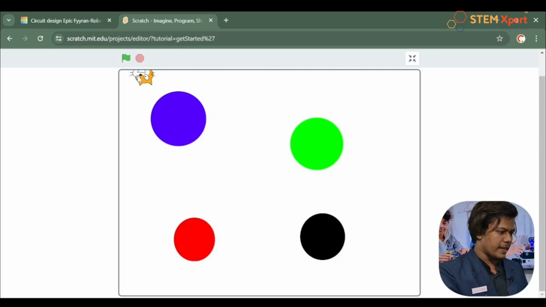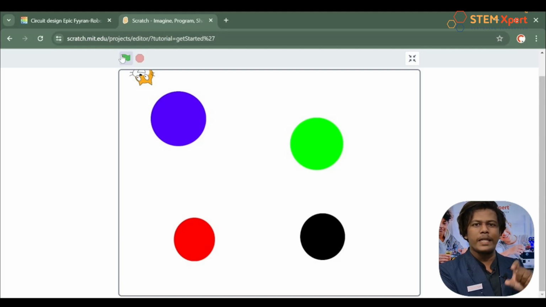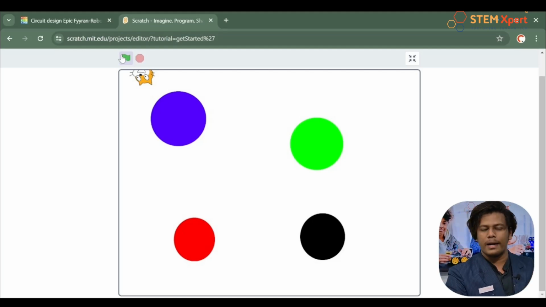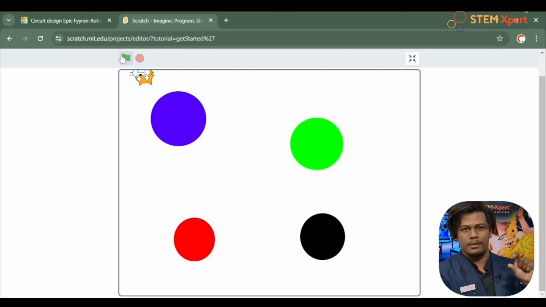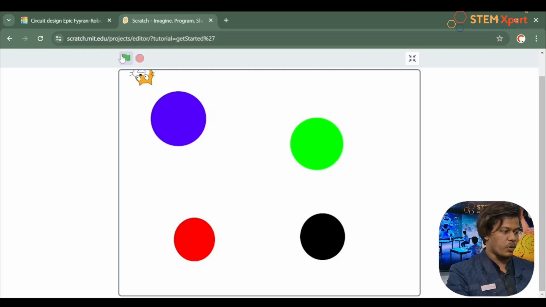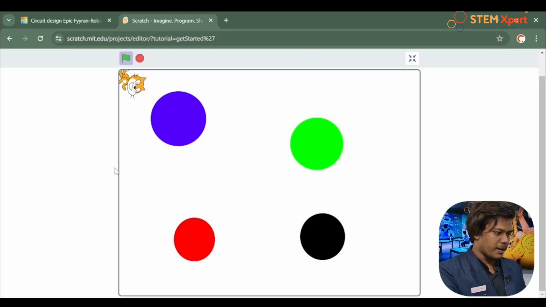Now here I'm gonna click the green flag and here we go. Wait, what did I say? The cat has to detect the colors, right? And over there you can see some colors such as blue, green, black and red. The cat has to detect the colors and it has to say the color actually. So here we go. Well, it started moving and I'm controlling the cat by the mouse cursor. Here I'm gonna touch the green.